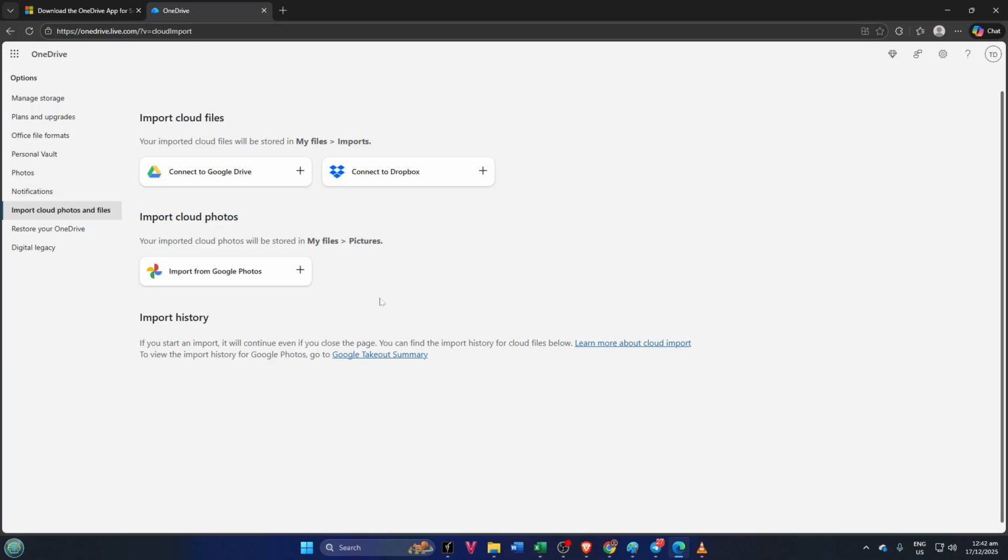And that's all there is to it. You've now successfully disconnected Google Photos from your OneDrive account. Remember, it might take a moment for changes to show, so give it a few minutes if things don't look different right away.